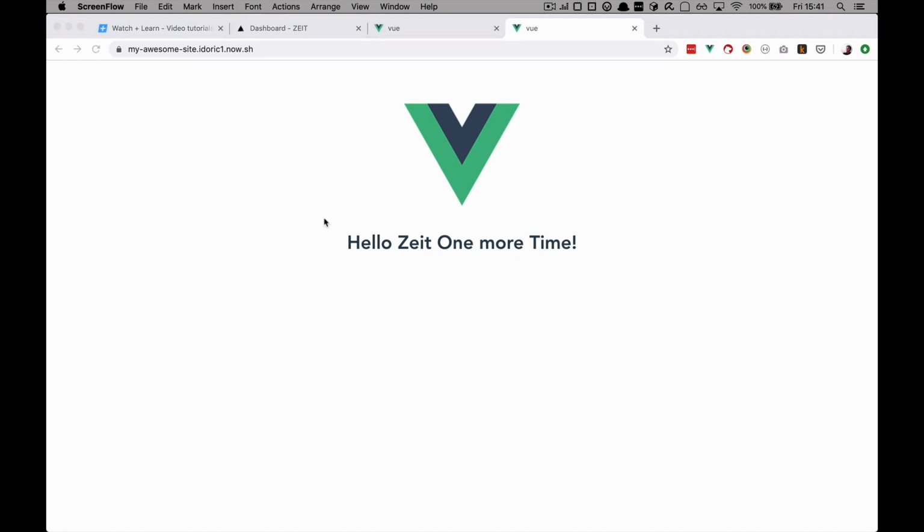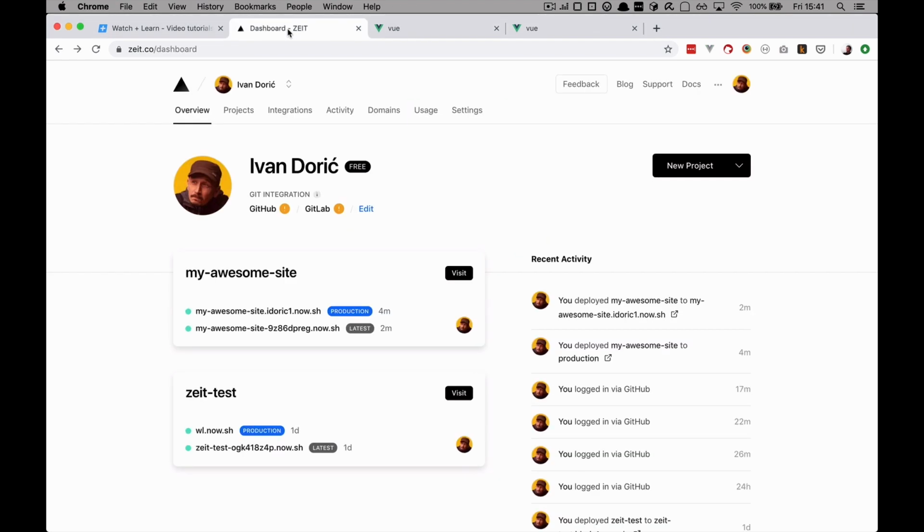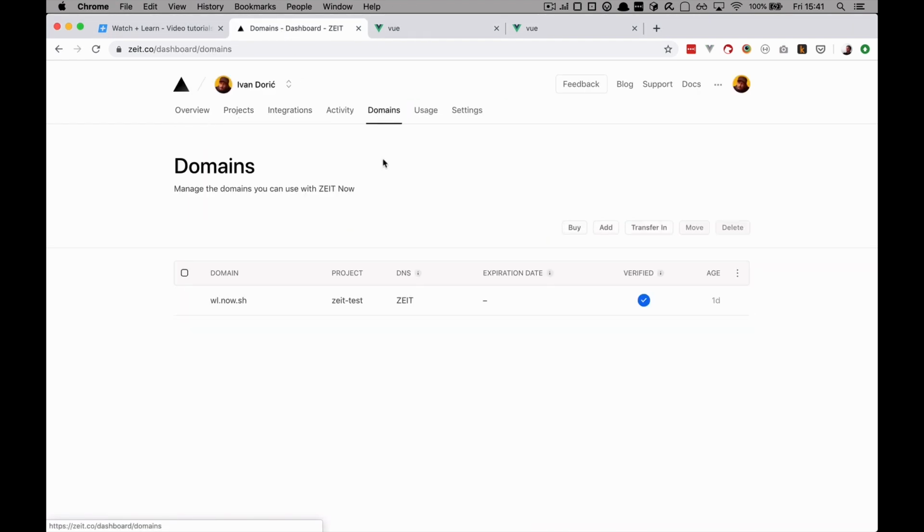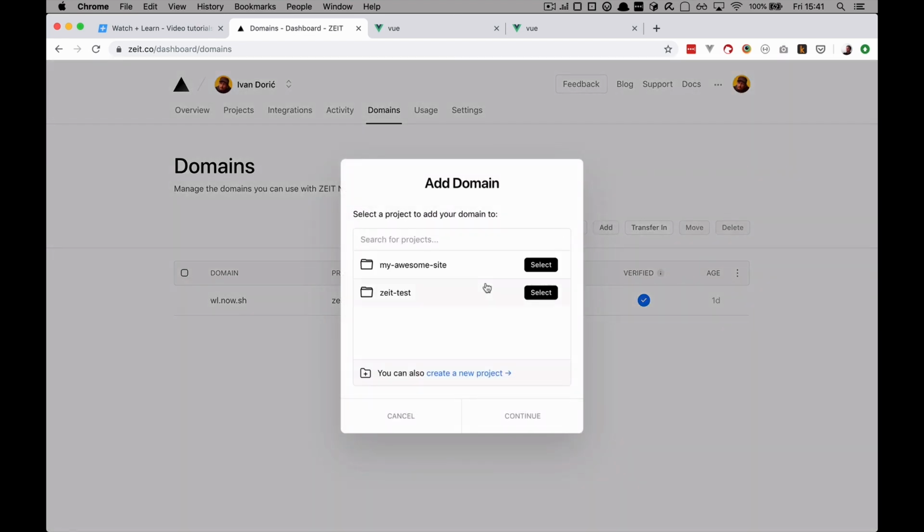As you can imagine, for Zeit, it's very easy. You just go to your dashboard, and then you go to domains. Now, you can, of course, buy a domain right from here, or even from your console by doing now buy or something like that. Or you can add a domain which you already have, or you can add a new free now.sh domain. So I'm going to select my awesome site, since I'm not going to be using any real domains for this. I'm going to go with the now.sh free domain, and I'm going to continue.